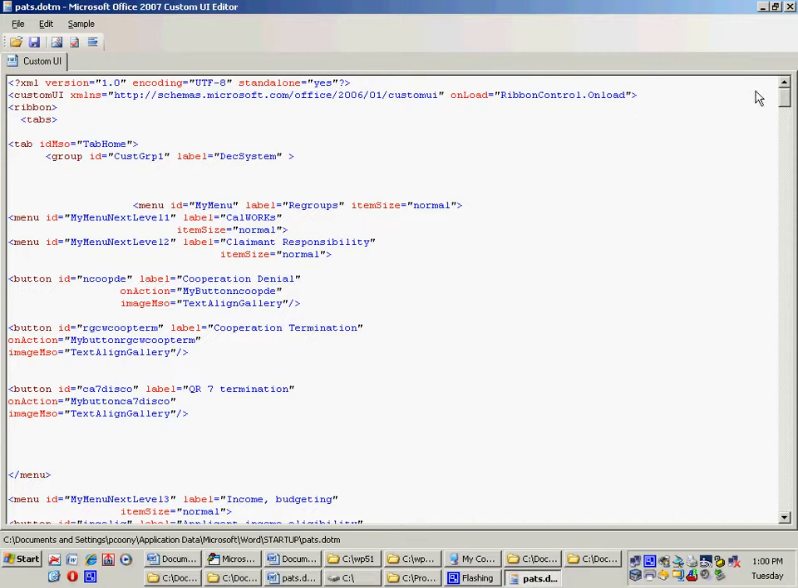And what you see is all this code, which is a different kind of code than the Visual Basic code we were looking at. And it does have these tags that I was describing. Basically you see, for example, at the very top of the document there's this ribbon tag. That means that what's in this code will be added to the ribbon.